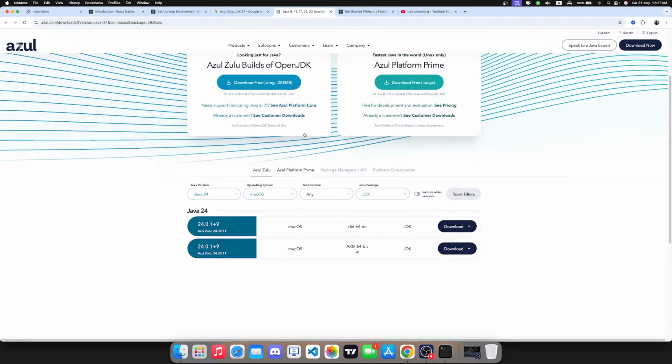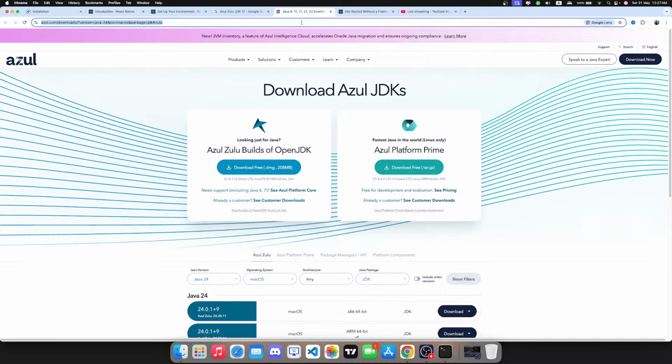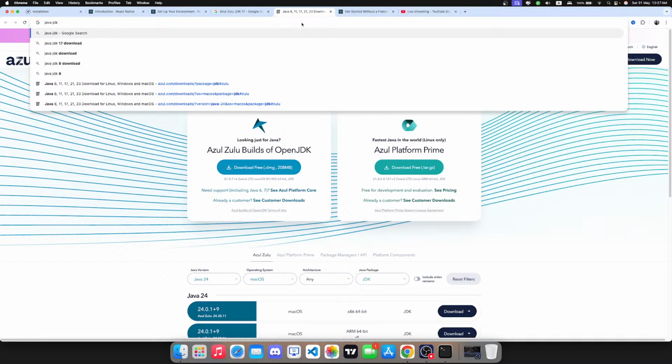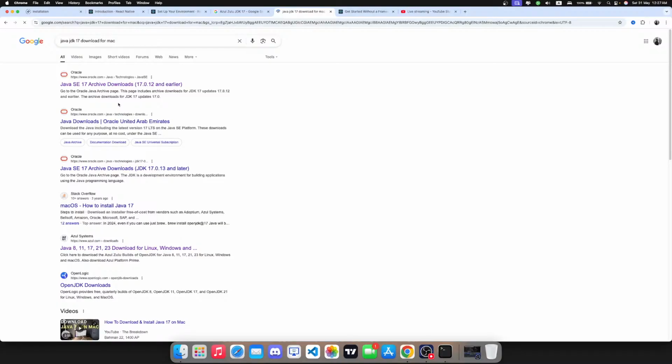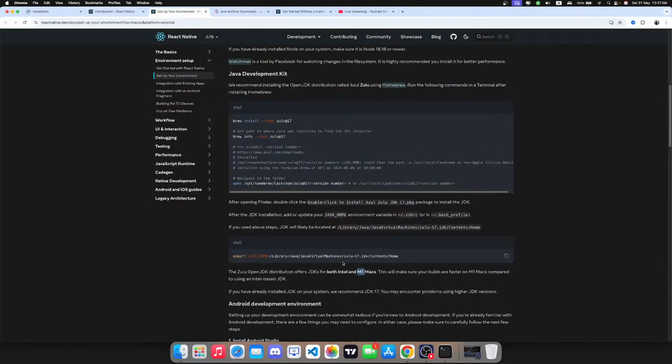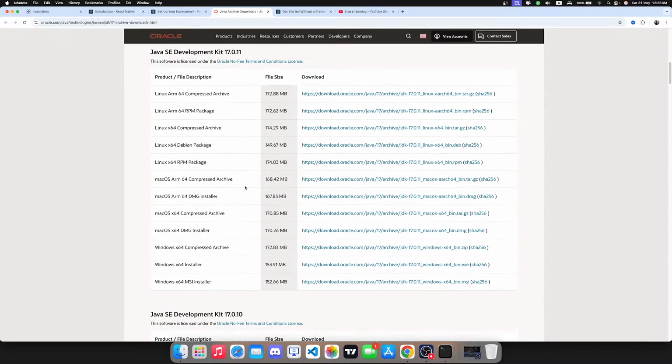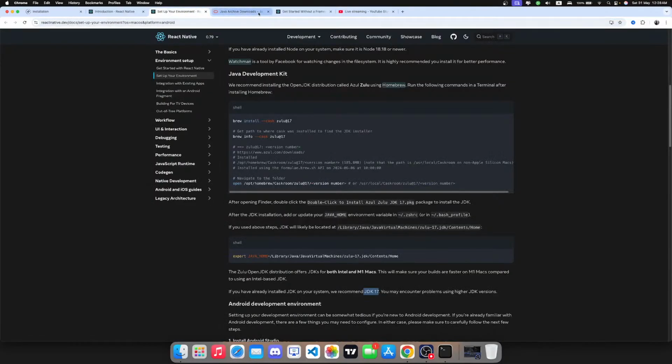Or if they actually recommend 17, then what you can do is Google it: Java JDK 17 download for Mac. Yep, there we go. You have to be really specific with the versions they want because they don't play around. If they recommend you 17, then you have to install 17, because if you don't, it's going to mess up your code and you're going to have a hard time fixing that. So do that. And if you don't know how to do it, just pull up ChatGPT and ask it how to do that. They'll also recommend you, because that's what most developers do nowadays.